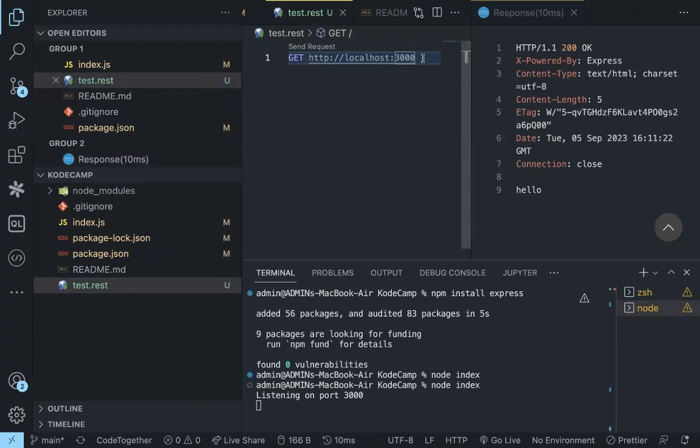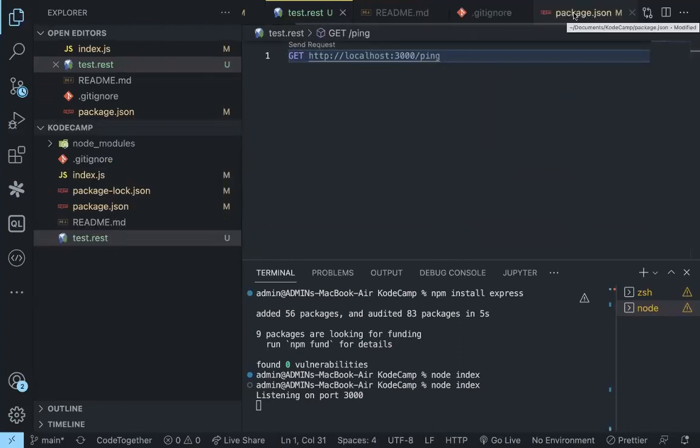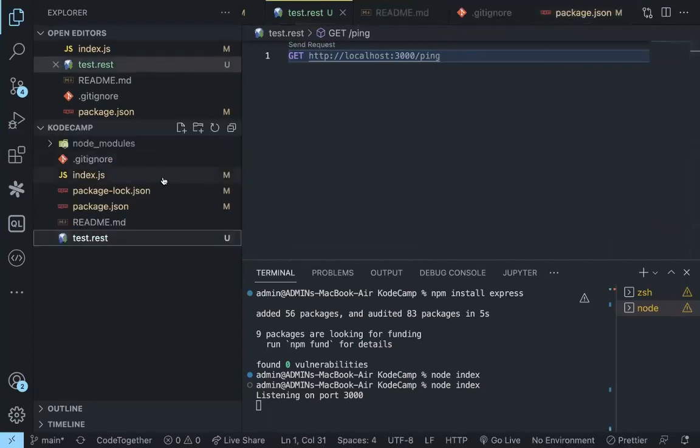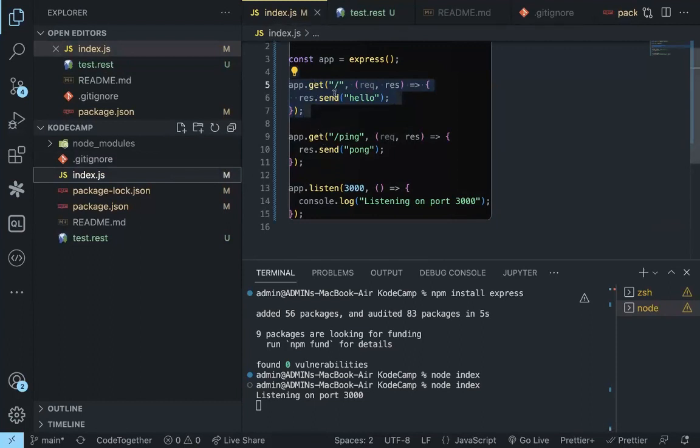Okay. Then now, if we write /ping, right? And then we click send request, you see, we get back a pong, right? So you see that we've written a simple API that has 2 GET requests, right? The first one and then the second one, right?